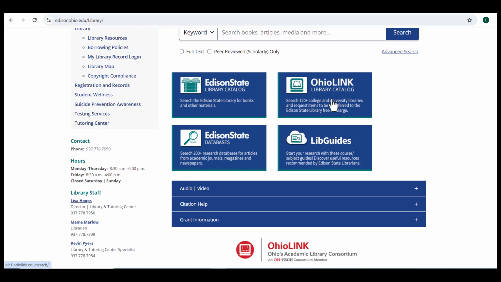Scrolling down, you have a general search here. I have a tendency to skip over that, being that you can search specifically for books using the Edison State Library Catalog or the Ohio Link Library Catalog, and you can access the databases and the articles and that kind of stuff going right directly to the databases. These will give you more specific results over the general results you'll get using this search bar. So I will go over each of these real quick.